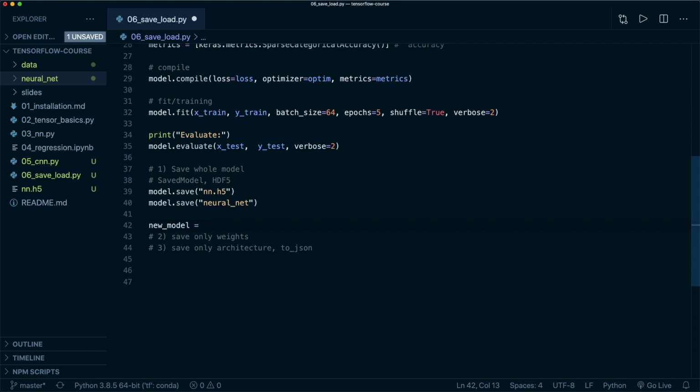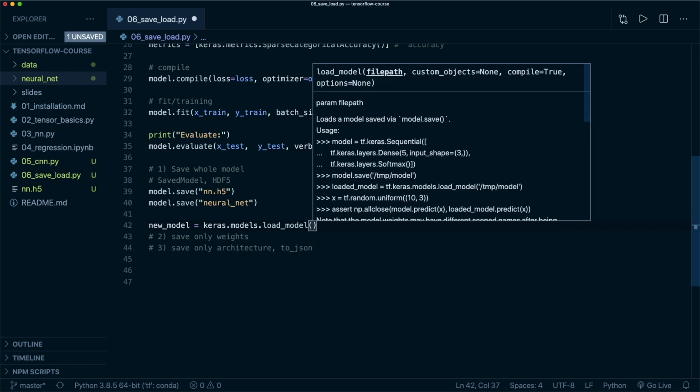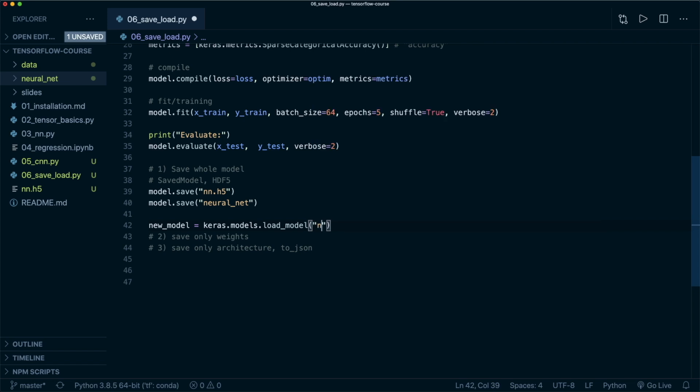And then in order to load it, let's use a new model, and we can load this by saying new model equals keras.models.load_model, and then the same file name. So let's use nn.h5. And now we have it and can do the same thing. So now if I say new model.evaluate, then this should produce the exact same results.